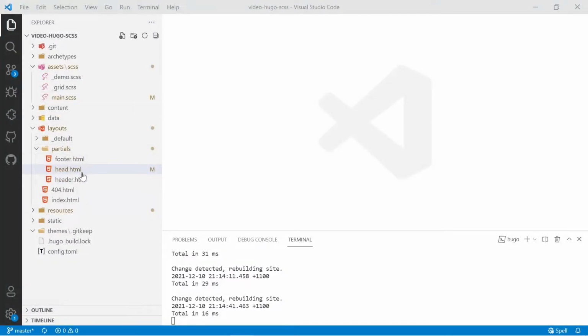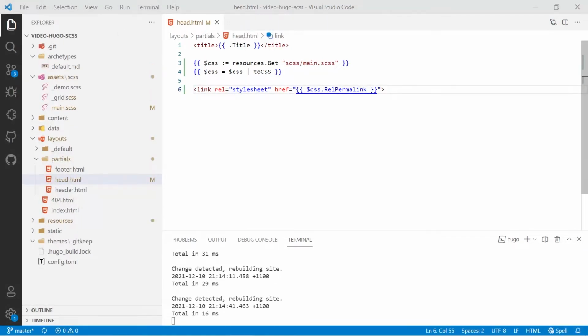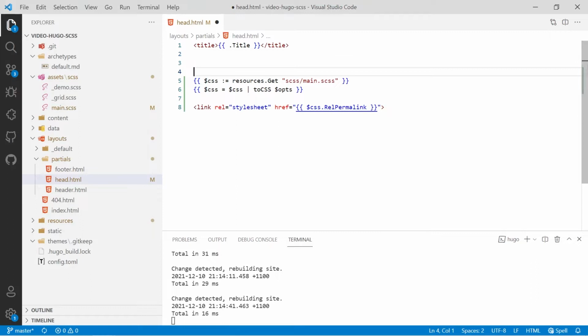We'll go into the partials folder and head.html. You can see the code we've already written there. What we'll do is create a conditional statement. So we'll go down to CSS and we'll refer to a variable called opts. And then further up, before all that takes place, we will declare that variable. Now, when we declare it, we will start off with the production options. So we'll do opts and then colon equals. And that's for when we declare it.